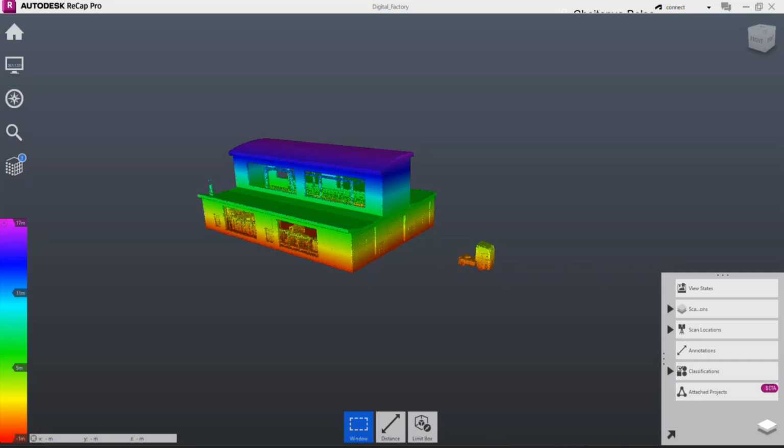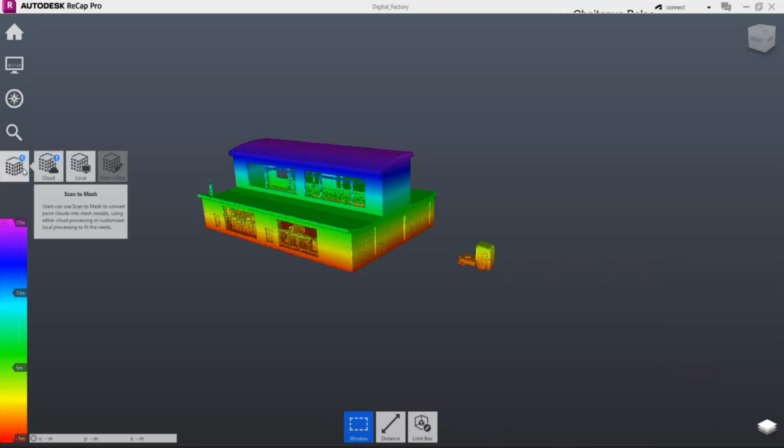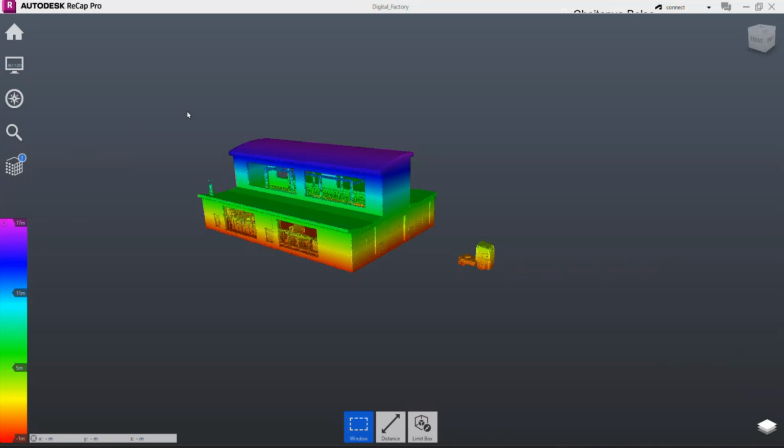In this video, we will see how to generate mesh from scans in ReCap. To create mesh from the project tile menu, go to the option named Scan to Mesh. Today, we will see how to use the local processing. Like the name suggests, it converts your point cloud into the mesh on your local system. To begin the scan to mesh process, first define the points that will be included from your project scene.